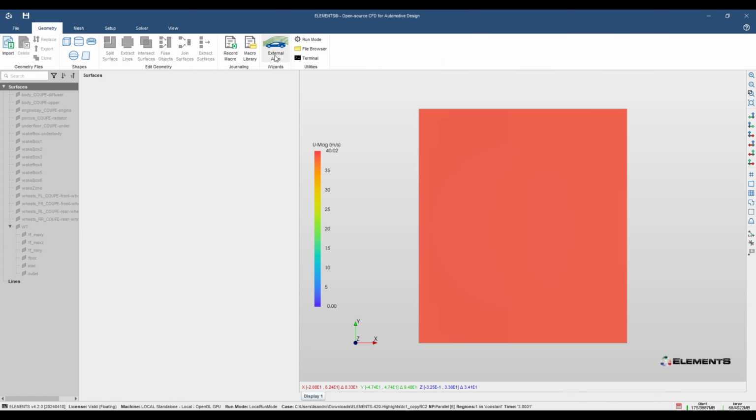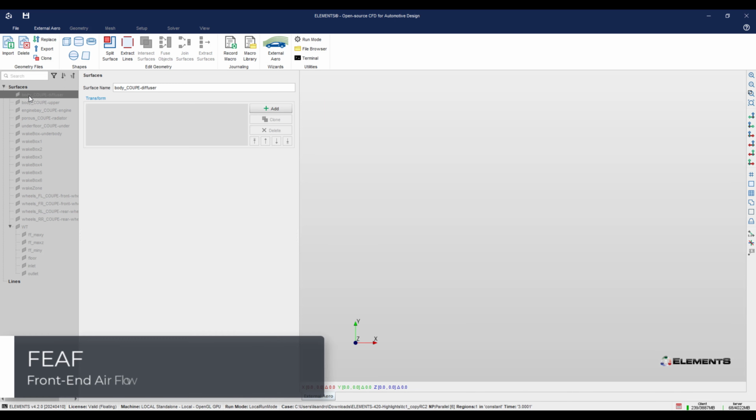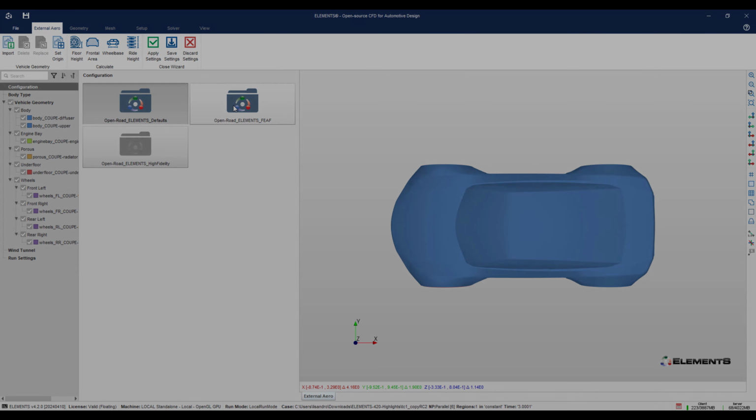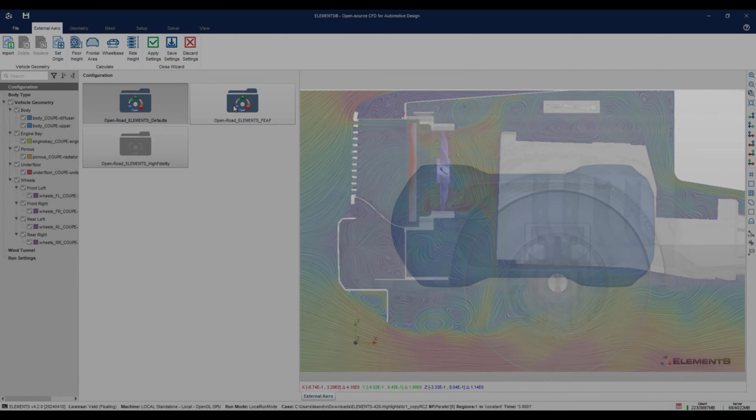Another default template that was added is the Open Road Elements FEAF, enabling you to model thermal flows and also support for defining multiple rotating components directly in the configuration files for modeling, for example, rotating fans.